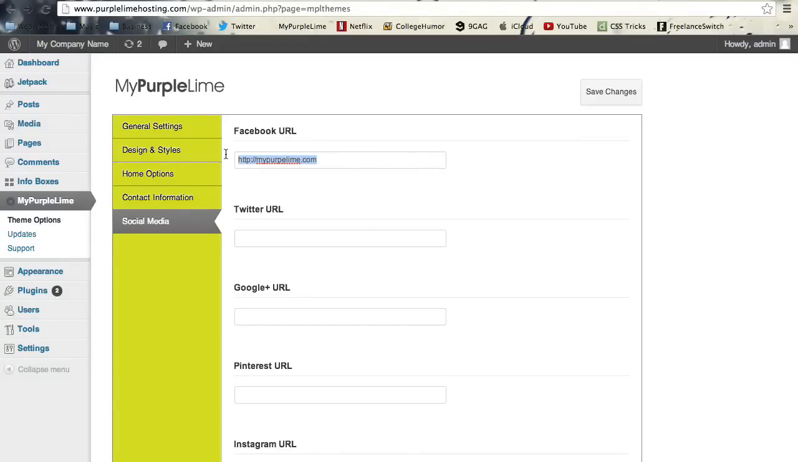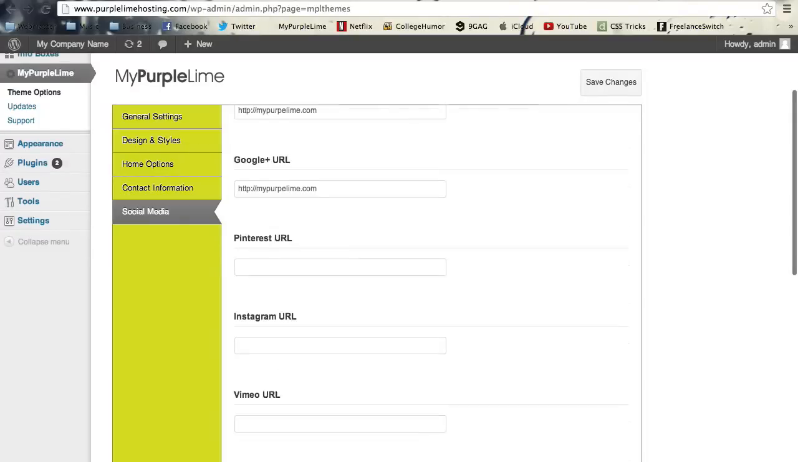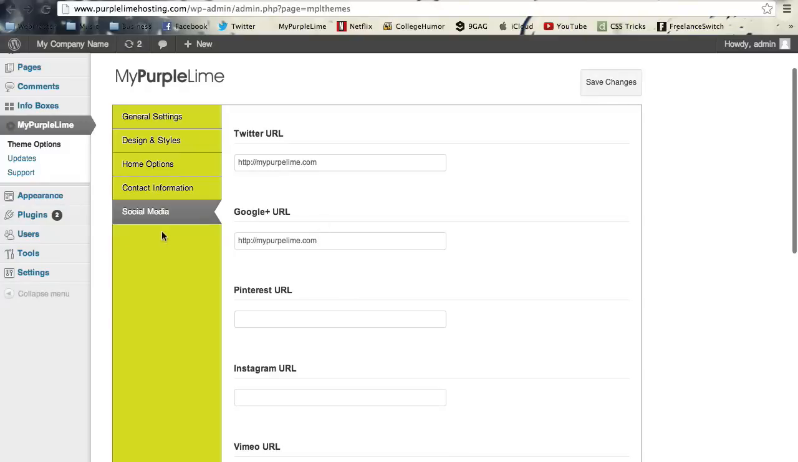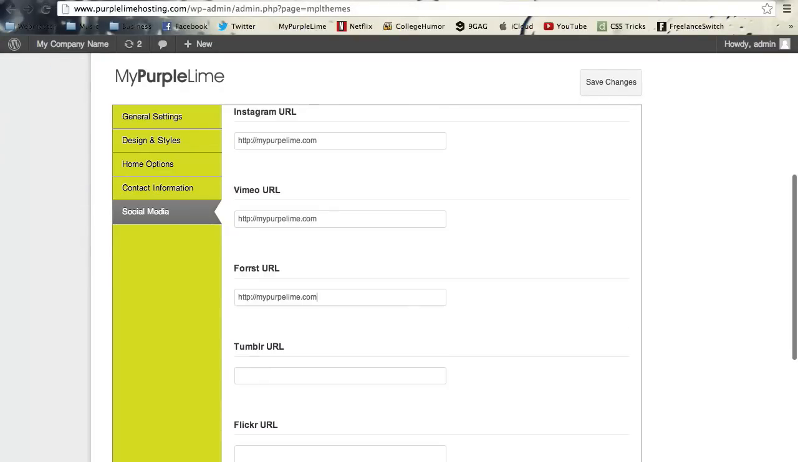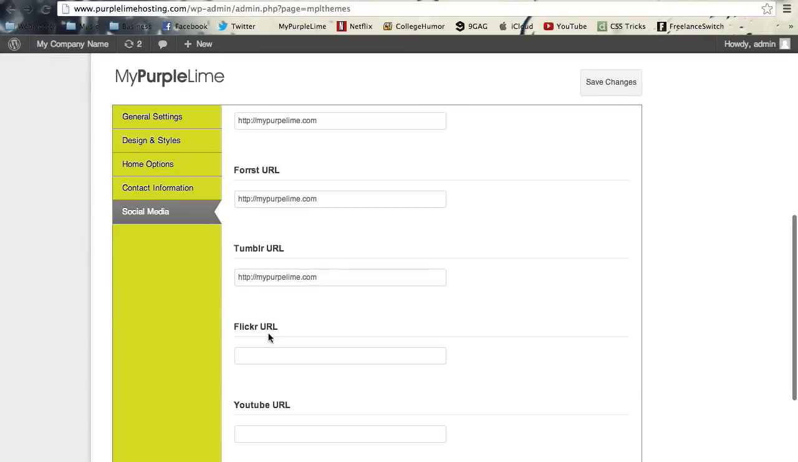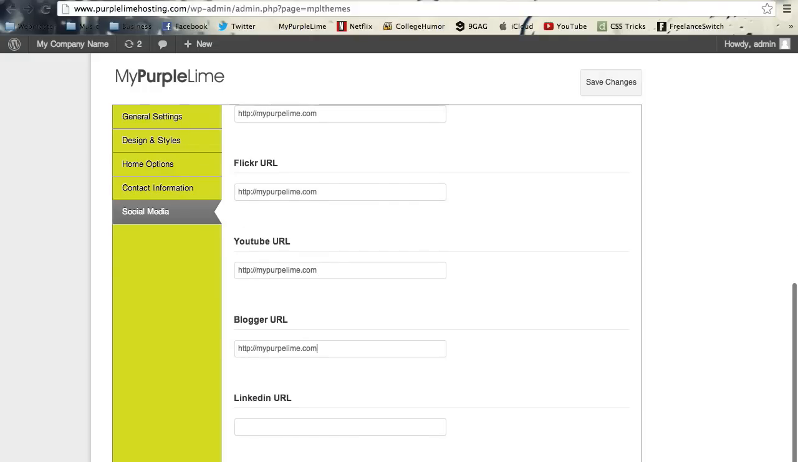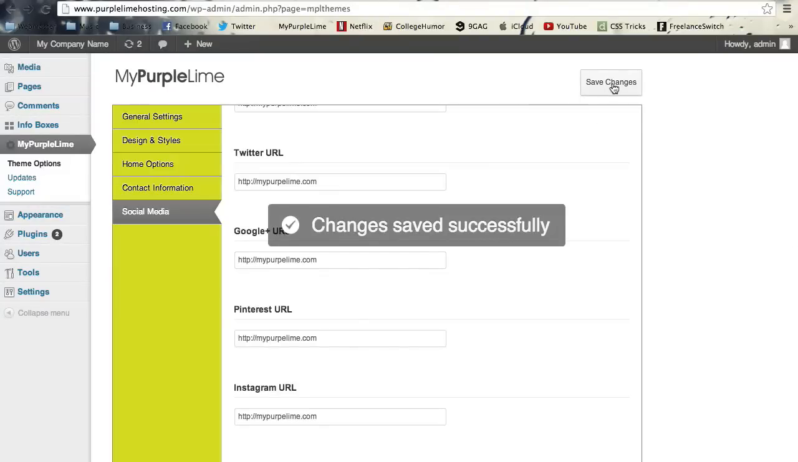Now normally you would actually type in all your social icons. If there's one that you don't have, let's say you have Facebook and Twitter, but you don't have a Google Plus account, just leave that blank and the Google Plus icon won't show up. So we're just going to fill in all of them right now, just for fun. And there we go. Now let's save that.